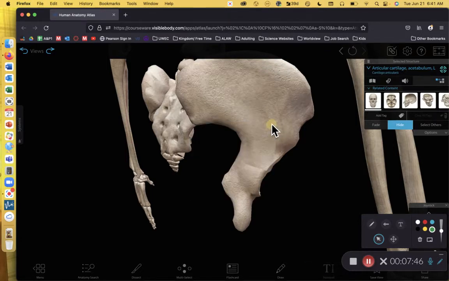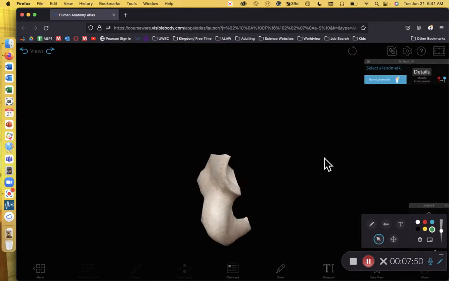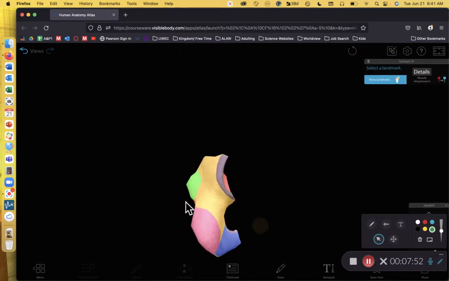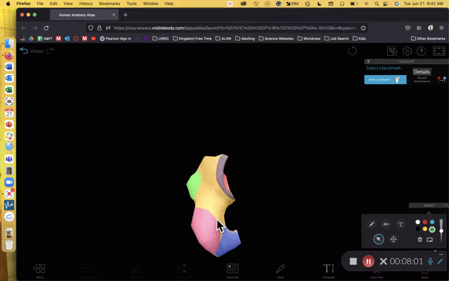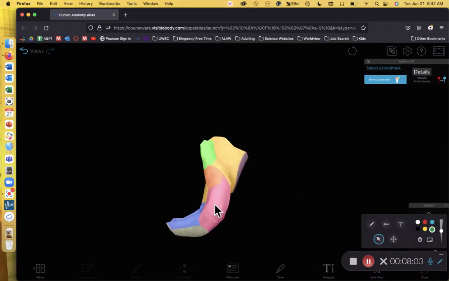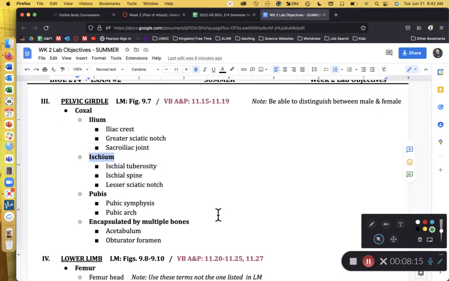So let's go ahead and do our zoomed in view. As we look at that prominence shown here in green, that prominence is the ischial spine. And then in bright pink down here, we have the ischial tuberosity. The ischial tuberosity, like all tuberosities, is a rough, bony extension that serves as a connection point for muscles.